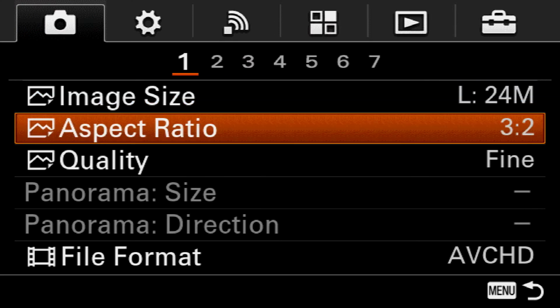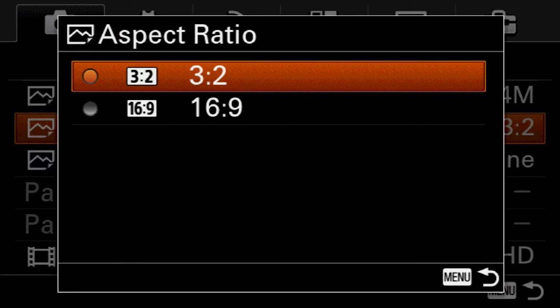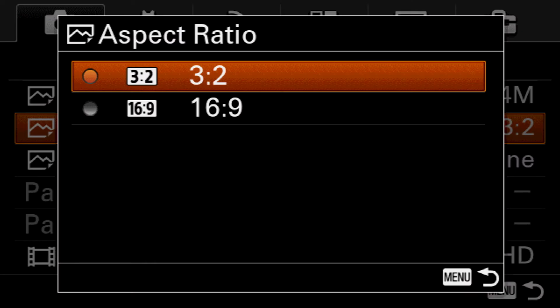Now, the next option here is the aspect ratio. So there's two options, 3:2 and 16:9. 16:9 gives you more of a widescreen effect, and 3:2 is sort of the normal framing that the camera offers.